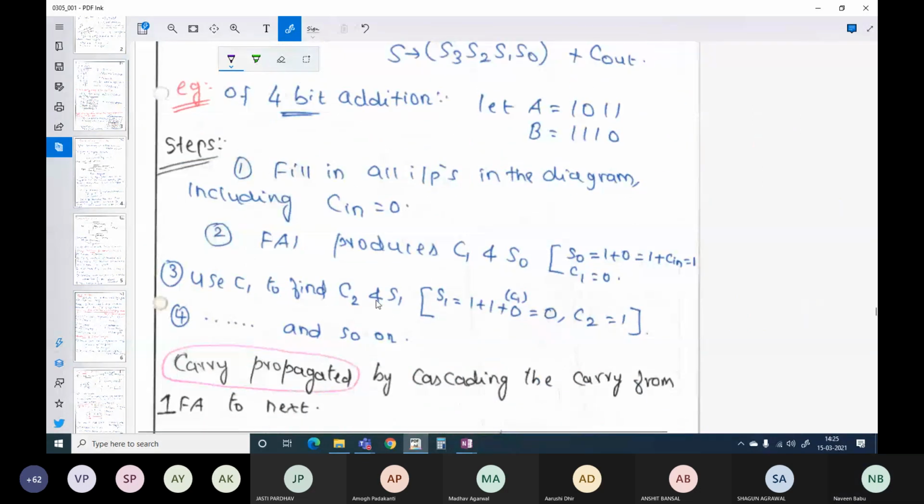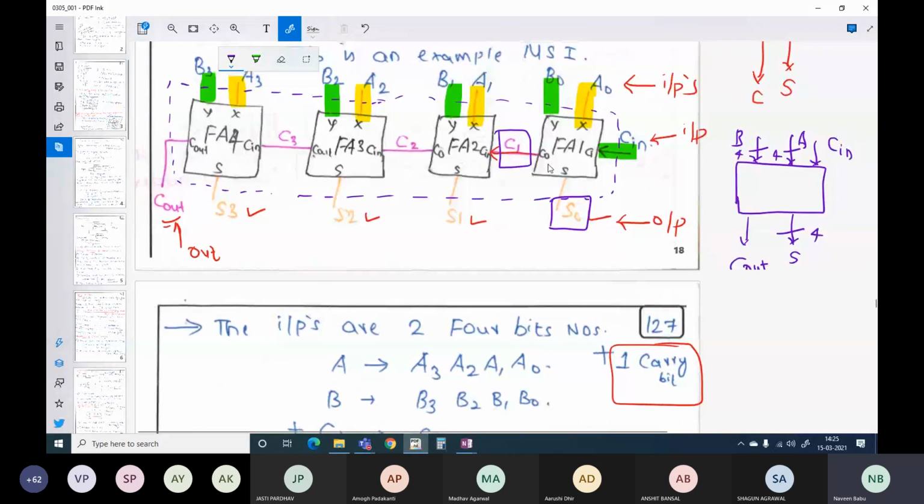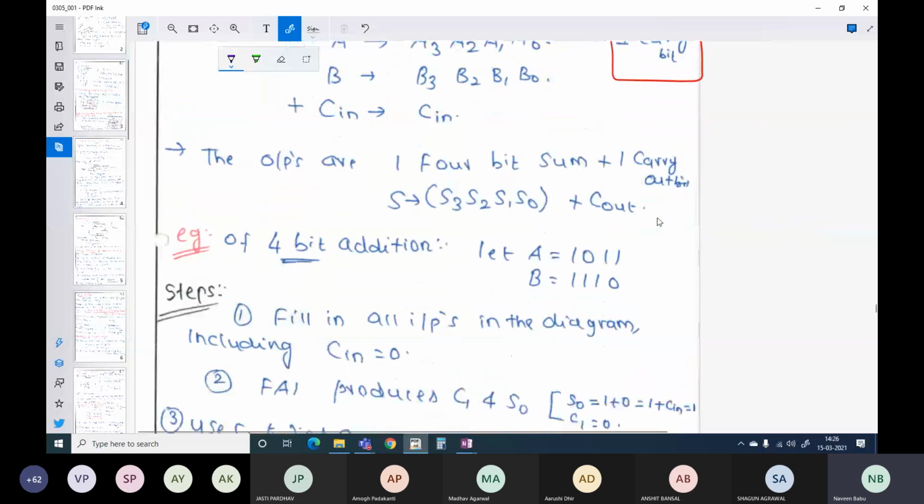Similarly, your C1 will be used to find C2 and S1. Only if C1 arrives, you will have your C2 and S1. Otherwise, you will not get the output. Only if C2 arrives, you will have S2 and C3. Only if C3 arrives, you will have S3 and Cout. So your output here depends on the carries that are getting propagated from one stage to the other stage.